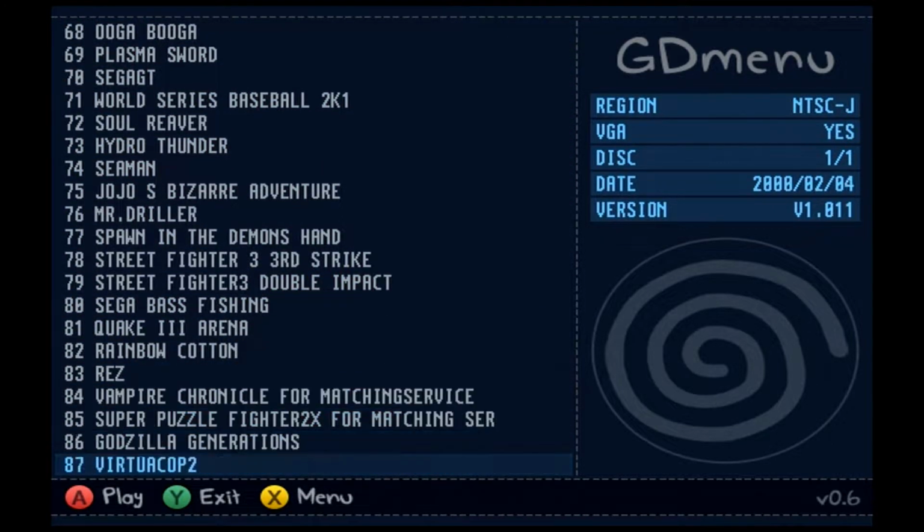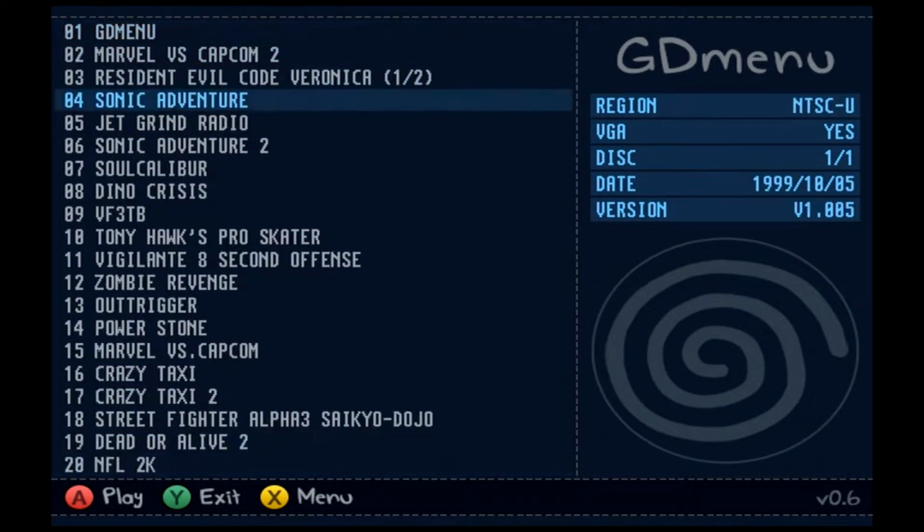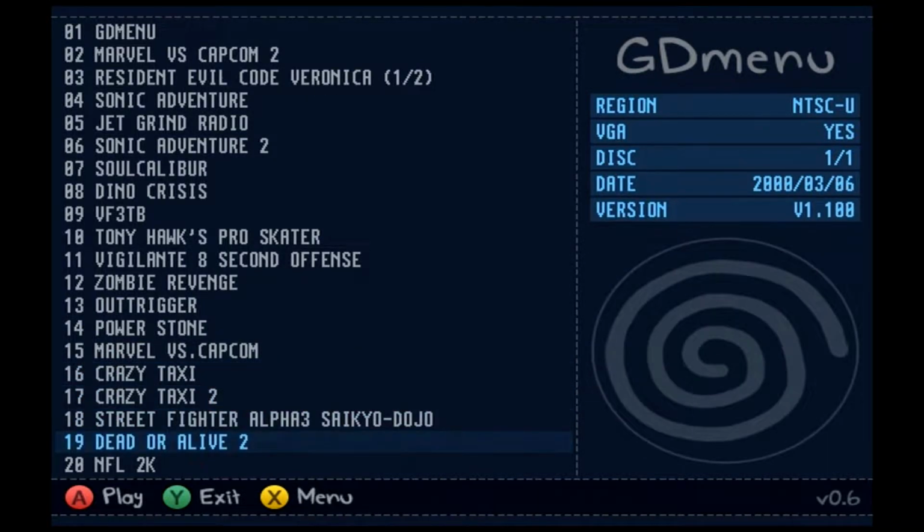If you guys want a video on how to put these ROMs and these folders, I can make a separate video in the future, but you gotta let me know down below.